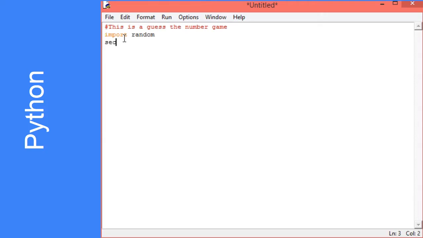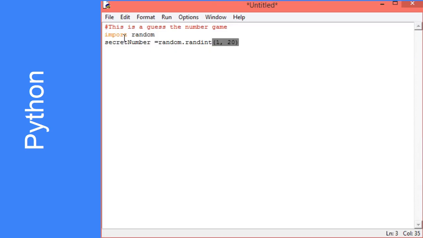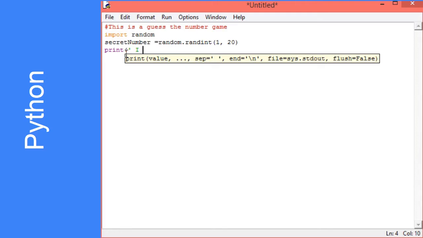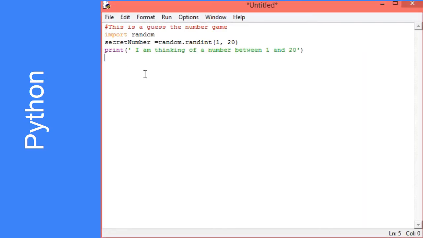I'm also going to say that my secret number is equal to a random integer between the numbers of, let's say, 1 and 20. And we can now say that we'd like it to print out something, and I'm going to print. So the output will now display I'm thinking of a number between 1 and 20.